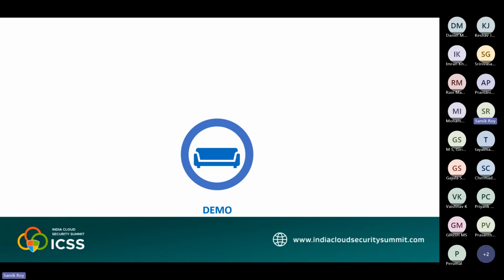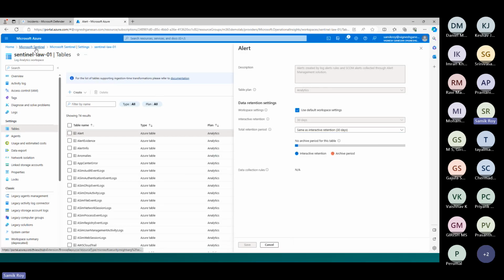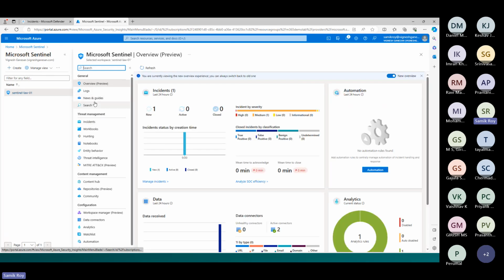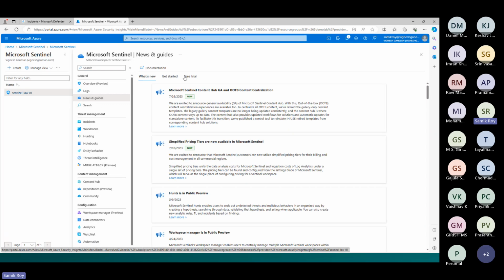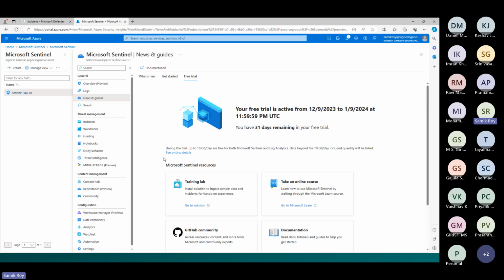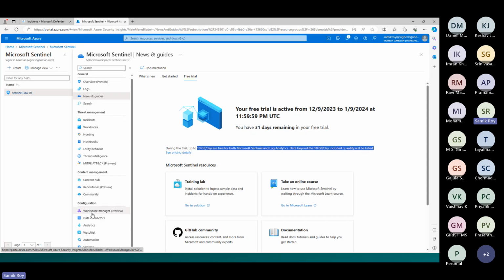And the good thing about Sentinel is that if you have an Azure subscription, you can create a Sentinel instance. Because I created it today, for example, if I go to news and guides and go to free trial, you can see that for the next 31 days we are eligible to ingest 10 gigabytes of data for free on a daily basis without any charges. That means we can ingest 10 gigabytes every day, and then for the next 90 days that data is going to be there.